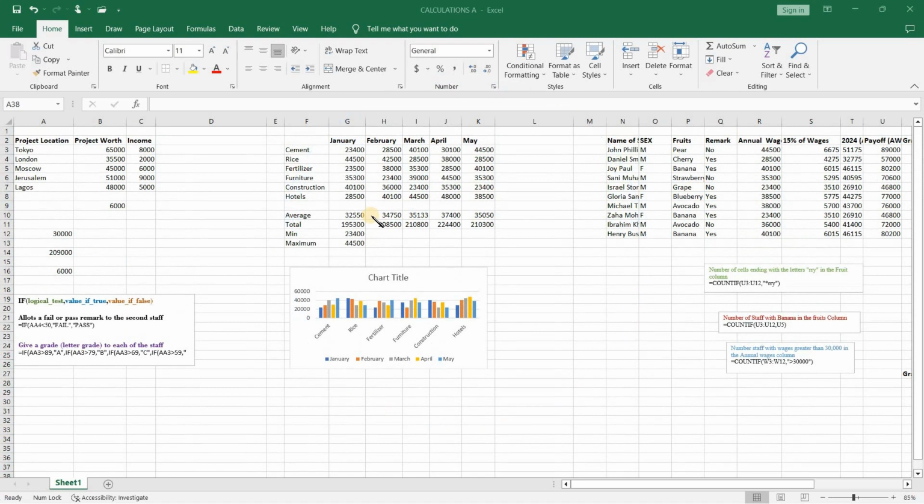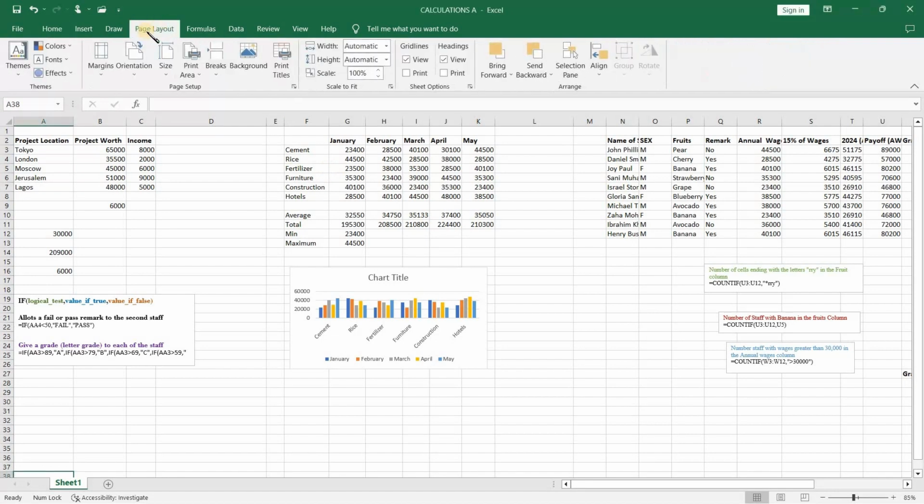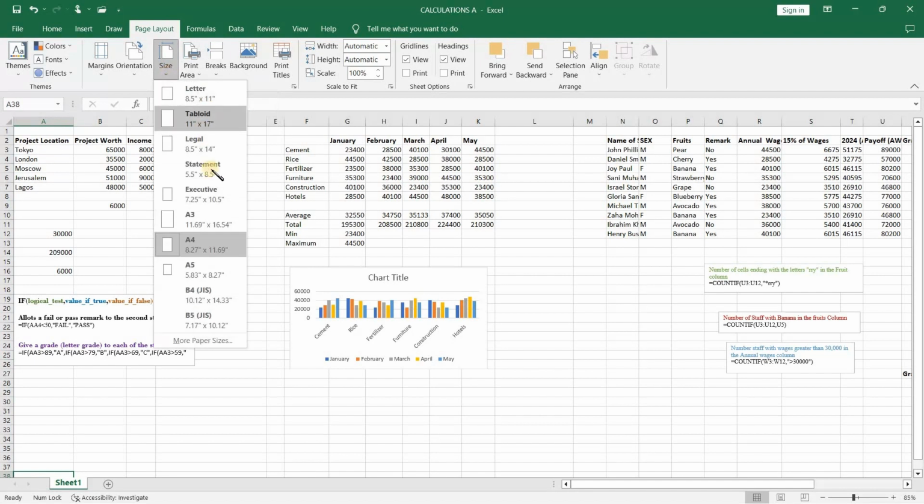Welcome to today's tutorial. Today, first of all, we want to look at page layout in Microsoft Excel, and later we look at printing also. So first of all, when we go to the Page Layout tab, we have options. First of all, we can define our page size. Before we print, we should know the size of the paper that we want.